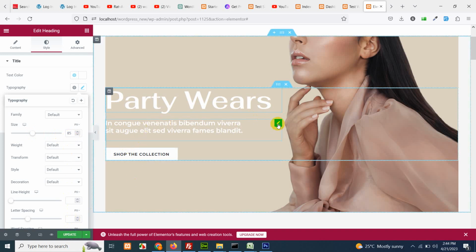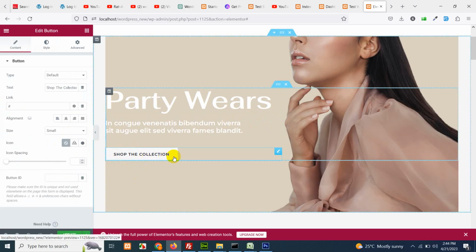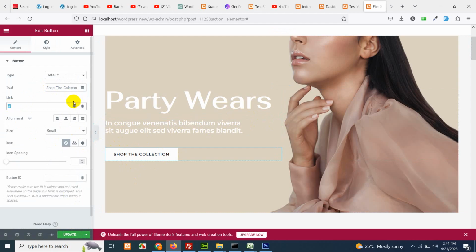Now click on the pencil sign for this, and you can change the text. This text is editable here. If you click on this button, you can change the link of this button.